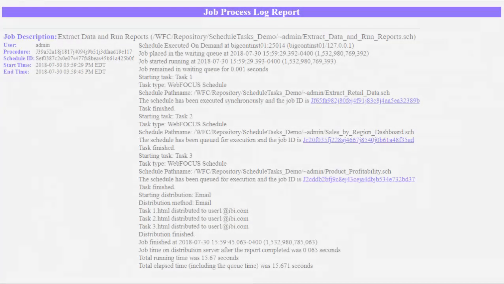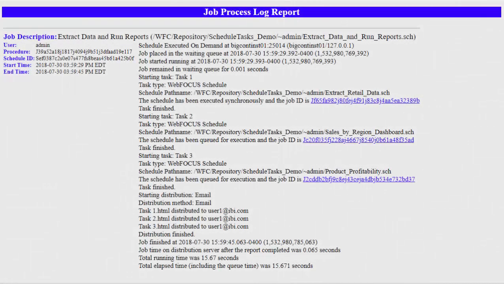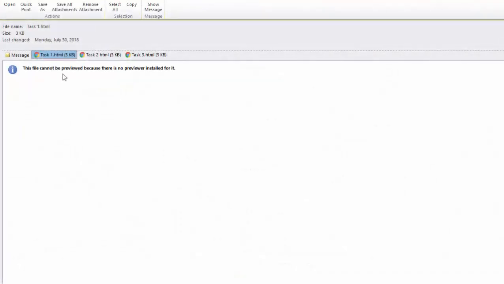Once the calling schedule completes its tasks, the log report of the calling schedule displays additional information about the three called schedules. The calling schedule always distributes a log using the distribution method of your choice, such as email.